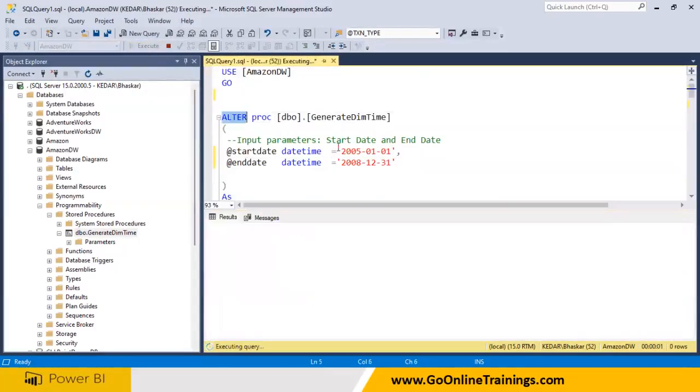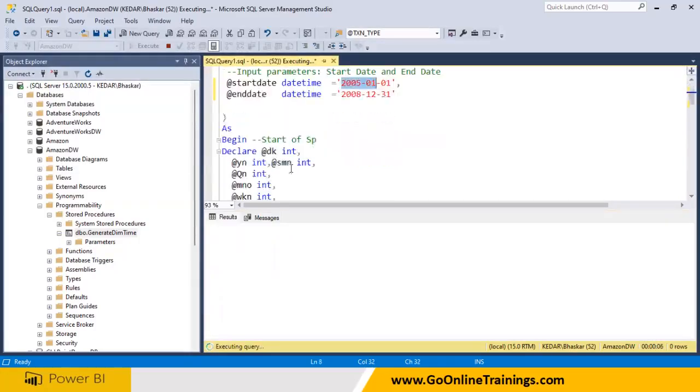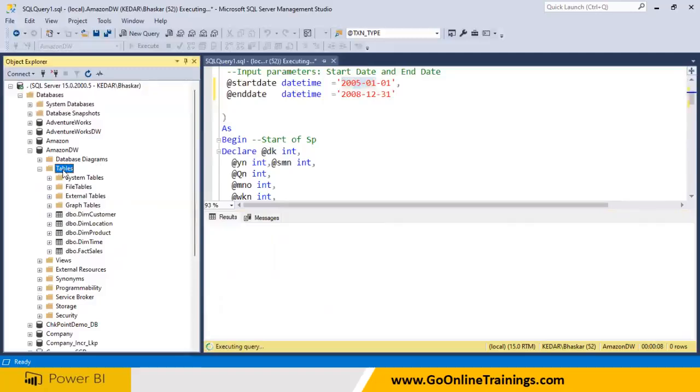When you execute this, it is going to be storing the data in which table? There is a table called dim date table. So there is a table here, this table called dim date table. When you execute the stored proc, it is going to give the data.